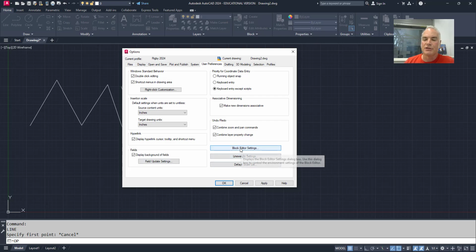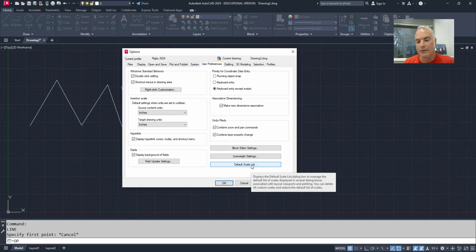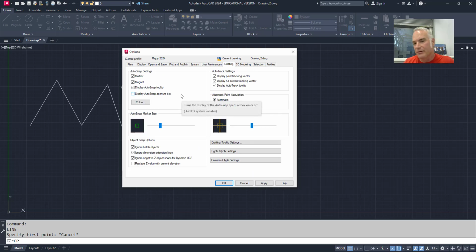You can come in and change your block editor. You can change your line weight settings. You can add or remove or change your detail or your default scale list here. On the drafting tab, I think they have everything lined up pretty good, but you can come in and change a few colors and sizes, but I pretty much leave this one alone.